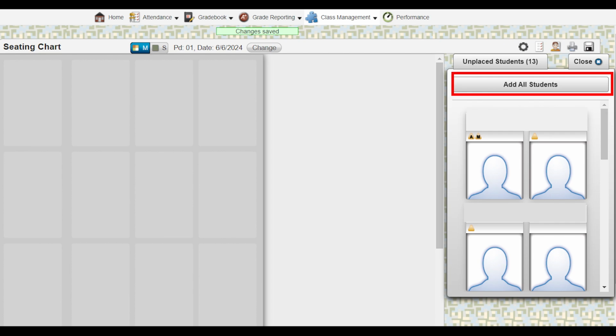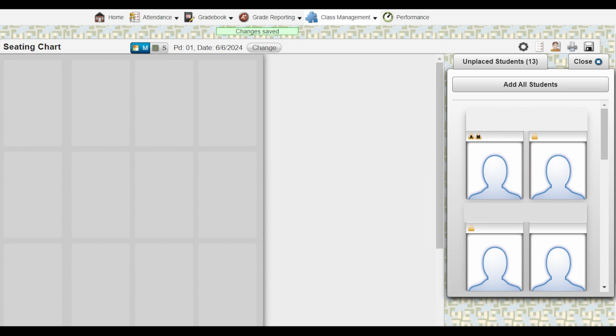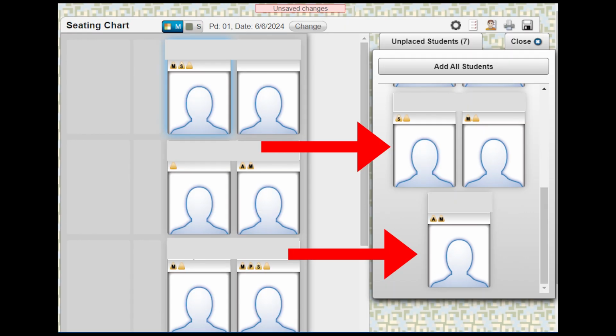Add students to your seating chart. Click on the Add All Students button to add all your students based on your sort chosen in the settings. You can also drag and drop students individually into the seating chart. Rearrange the students by dragging them and placing them in a new seat. Delete placed students by dragging them to the Unplaced Students pane.